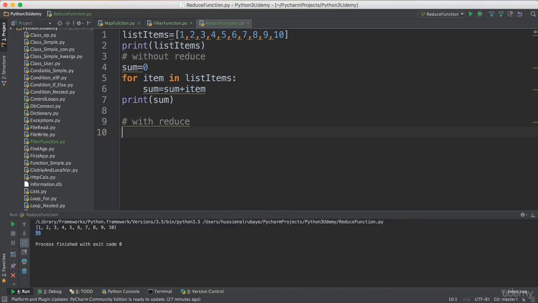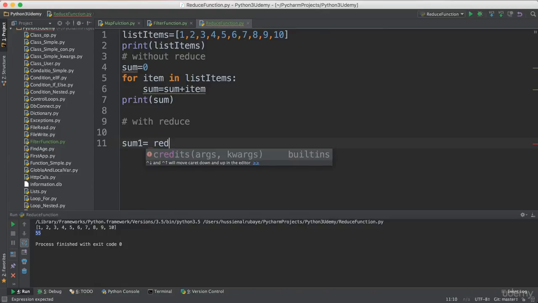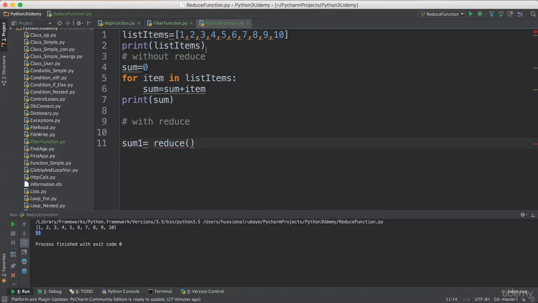With reduce, the process is really simple. You're just reducing the elements. So let's suppose sum1 equals reduce, I define reduce, then I give it two parameters. The first parameter is the function, how I reduce the elements. So I will say lambda, for every x, y coming, I will return x plus y, because I need to sum the elements.